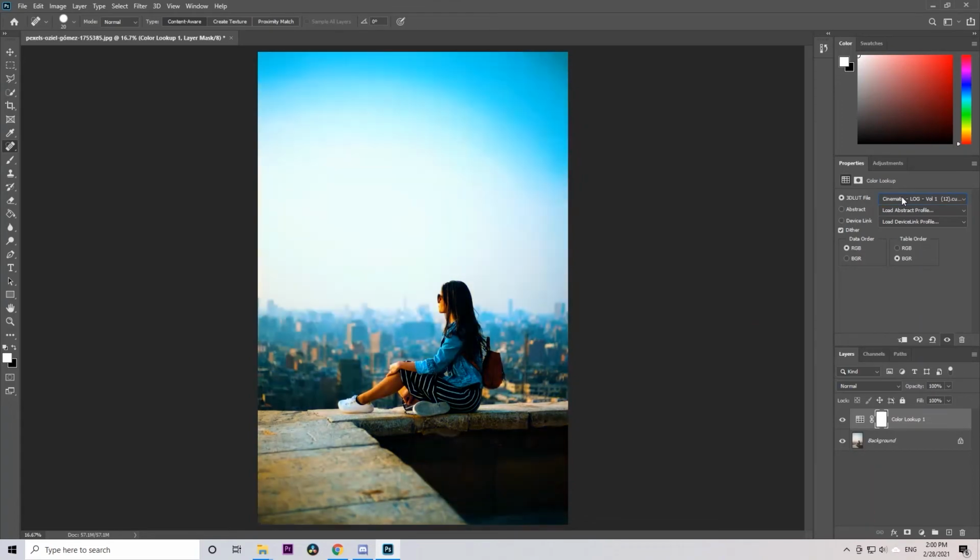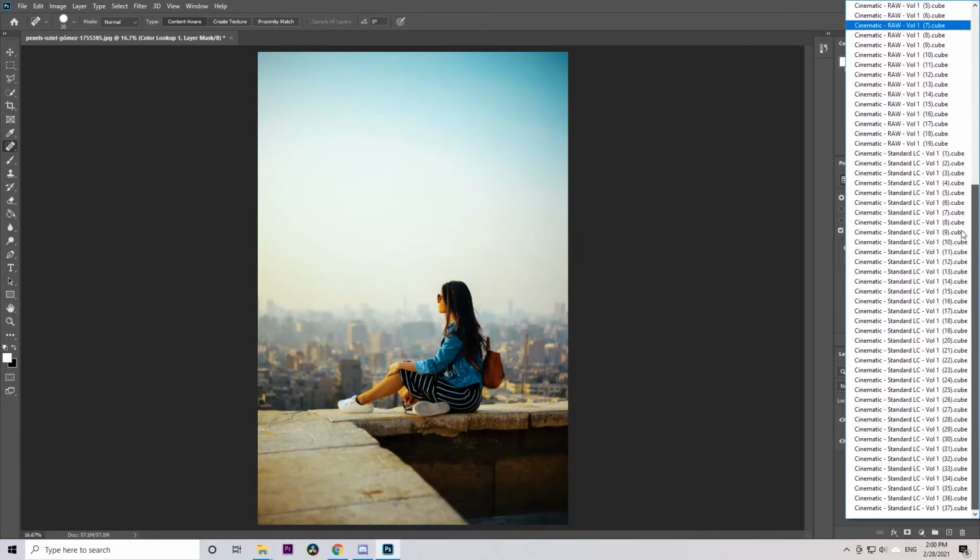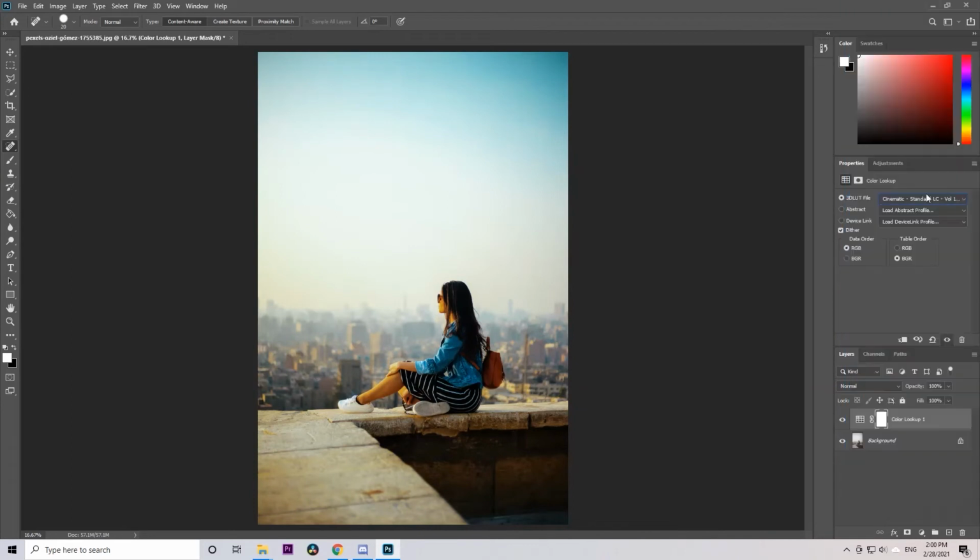Let's play a bit with the LUTs and see how they look in this image. For example, the standard format LUTs have lower contrast as shown here.